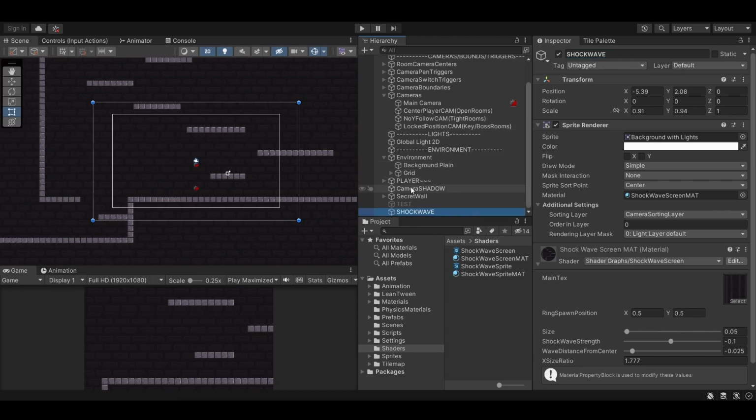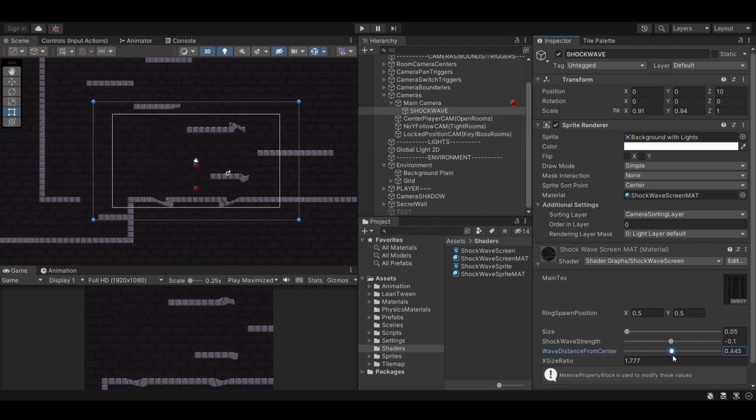Now, if you want this shockwave to emanate from a certain position in your world, then instead you can turn this into a prefab and spawn it in when you need it at that position. And so long as you have the ring spawn position set to 0.5, it will expand from the center of that point, wherever you spawn it in. Now, if you do it that way, make sure you disable or destroy it after the shockwave effect is done to save resources. But I want to wrap this up, so I'm just going to show you how to control this with code really quick.